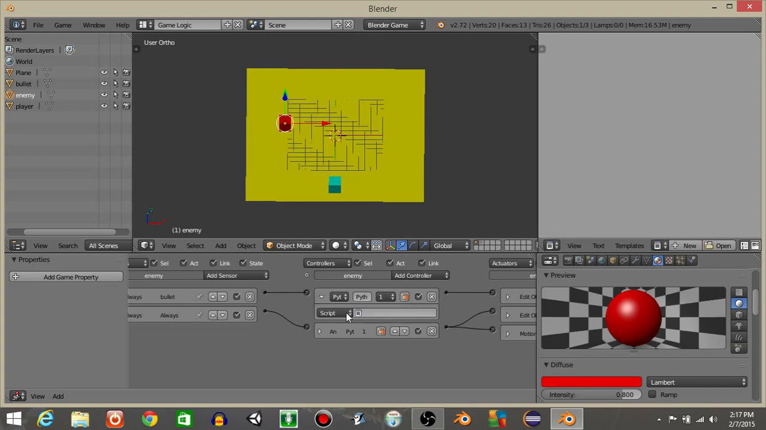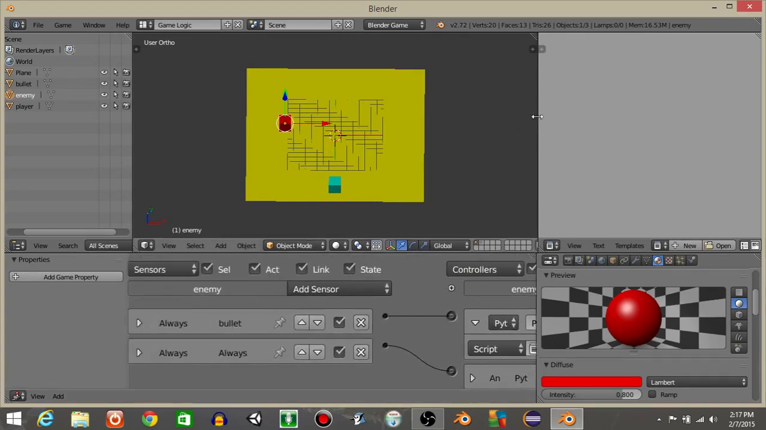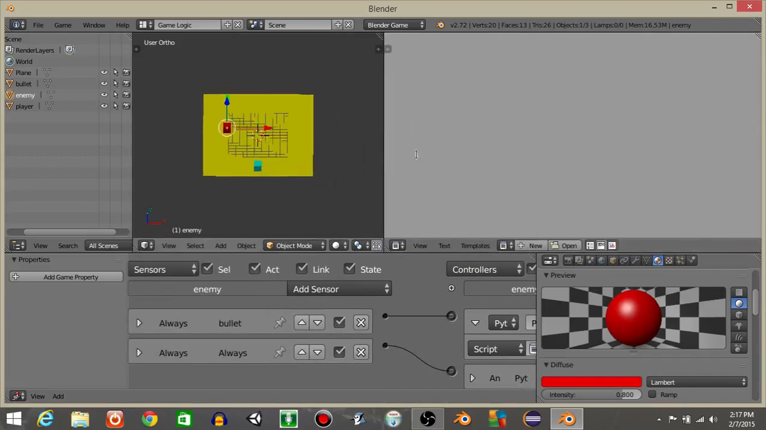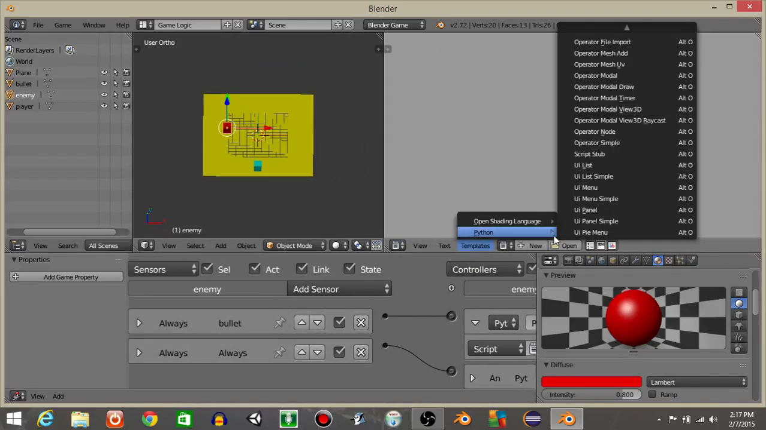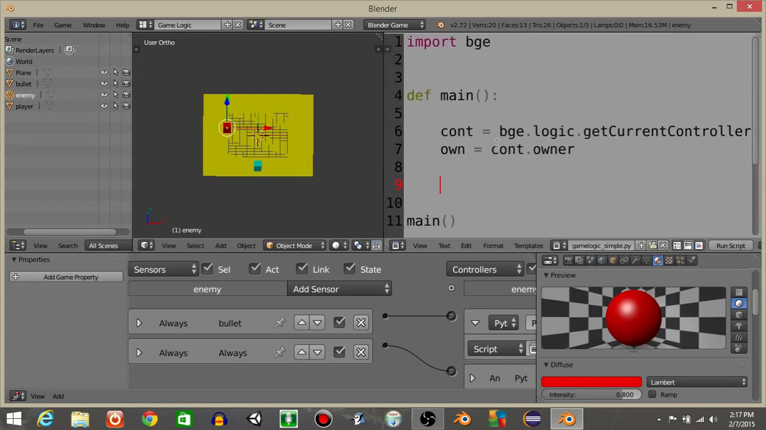What we want to do now is have it so that we activate the bullet whenever the player is close enough to our enemy. So what we're going to do is do templates, Python, and then game logic simple, like this. Delete the portion that I've highlighted. And hit Control and scroll up on your mouse to make your text larger, and rename this to gamescript.py, like this.